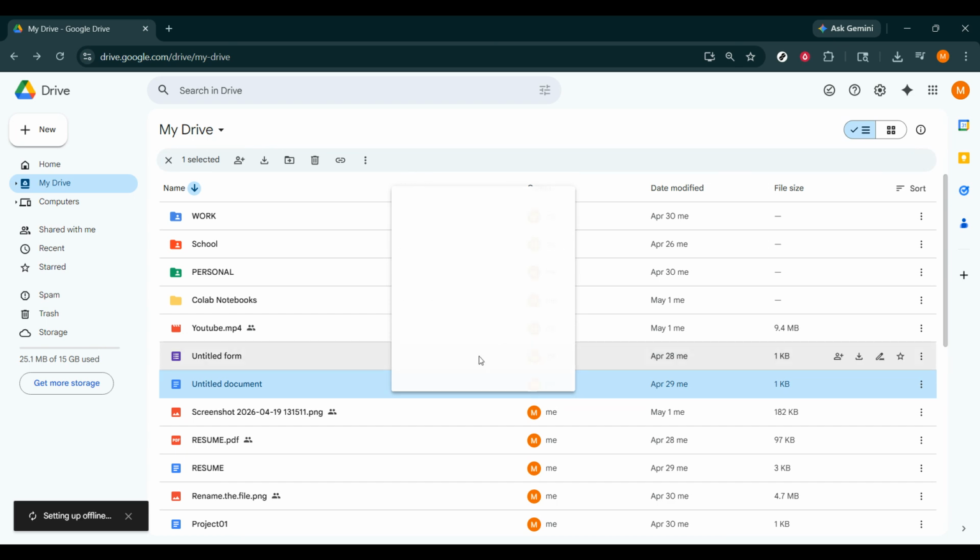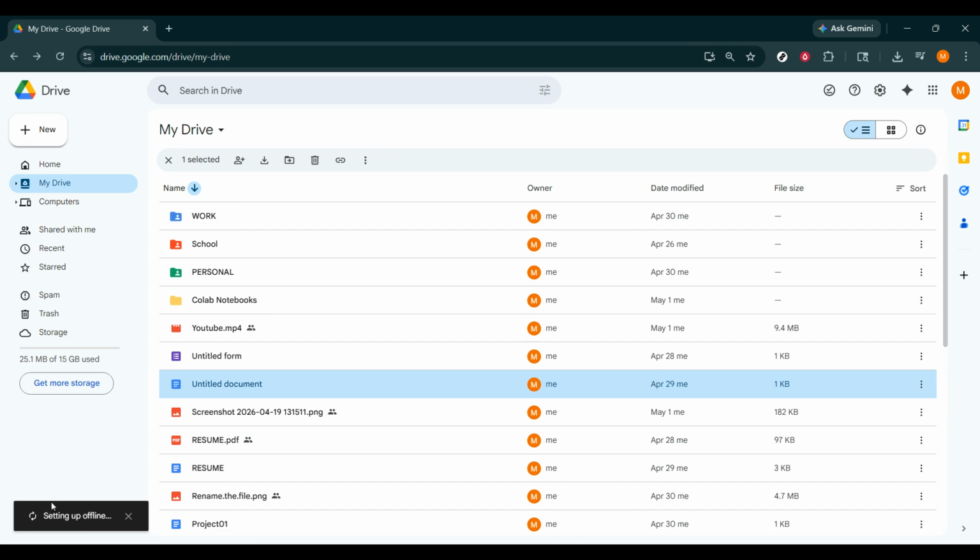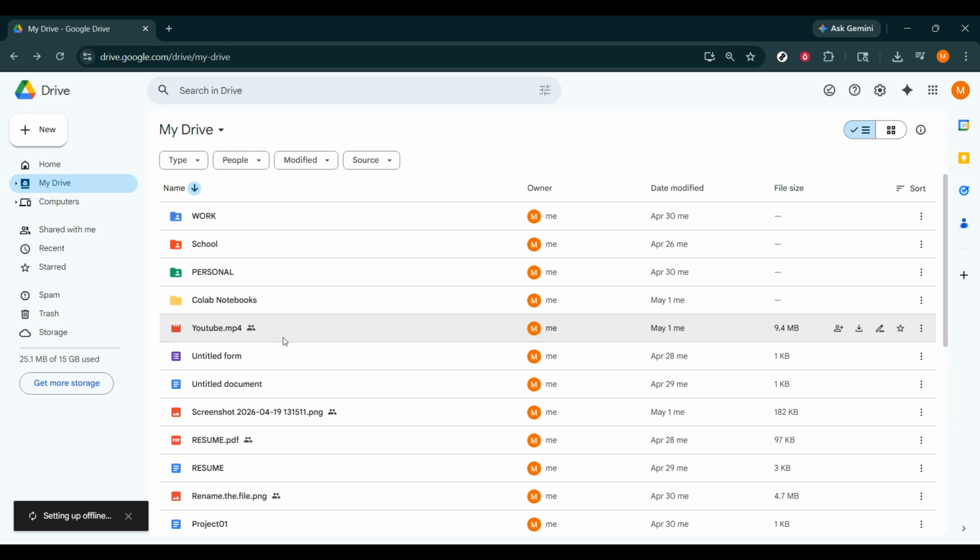Once you do that, Google Drive will begin syncing the file to your device so it can be opened without an internet connection. Depending on the file size and your connection, you may need to wait a moment for the sync to finish. After it's synced, that file will be ready whenever you need it offline.